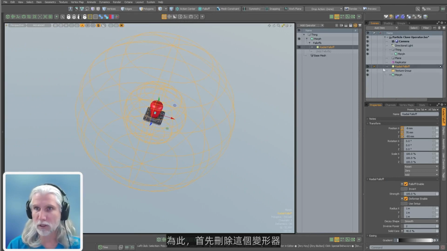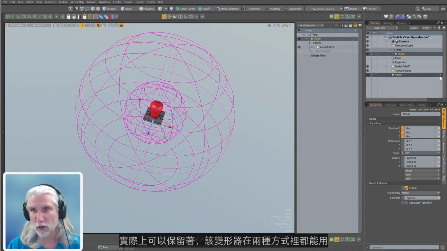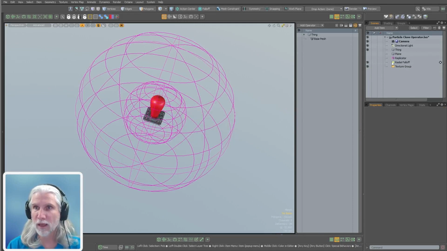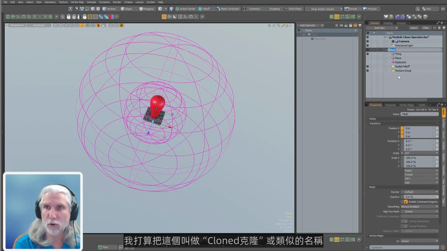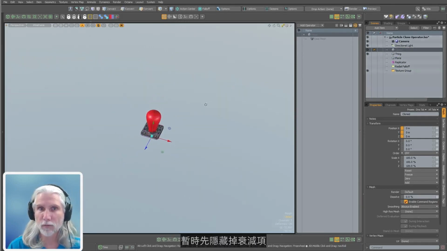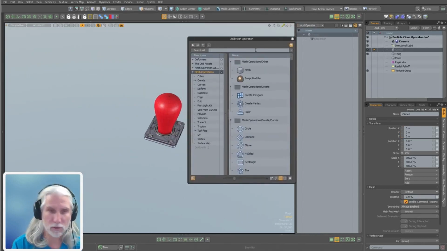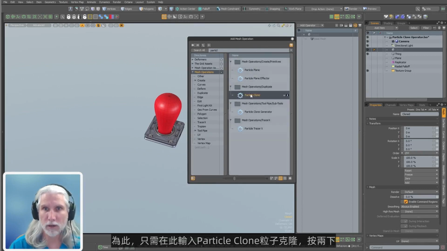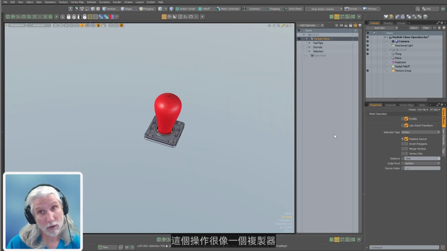So I'm actually going to delete this morph, and you can actually leave it on. It works both ways, but I think it's actually a bit faster to do it the way I'm about to show you. So I'm going to delete the morph, and I'm going to press N for a new mesh item, and I'm just going to call this cloned, or something along those lines. I can hide my falloff for now. And I'm going to add the particle clone operator to this one. So we'll just type in particle clone right here, double click that, and you see it here in the mesh op stack.